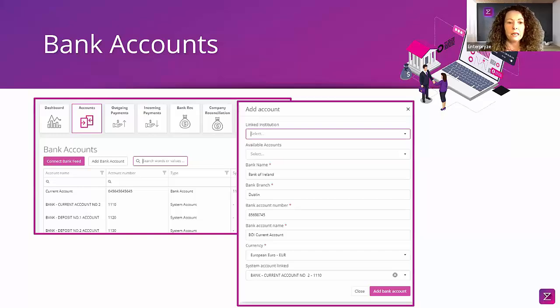So simply all we're doing here on the account screen is you can add a bank account here. So when you click on add bank account, you can define the different bank accounts that you require. Up the top there, you can see there is a box highlighted, which is called linked institution.